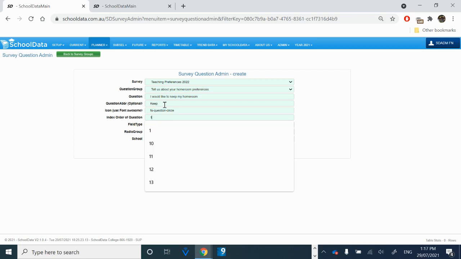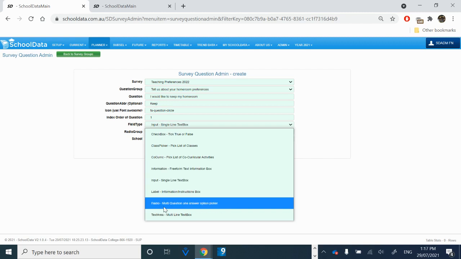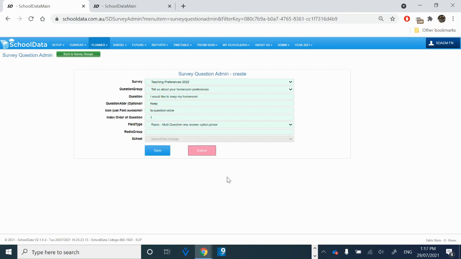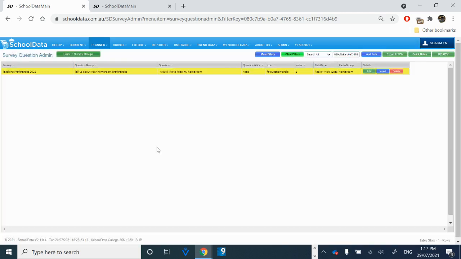This we want to be first in the list within this group, and we want it to be a radio button or a radio group, if you like. To tie these answers together into the same radio group, we need a name. So we'll just call this homeroom, for example, and we will press save.